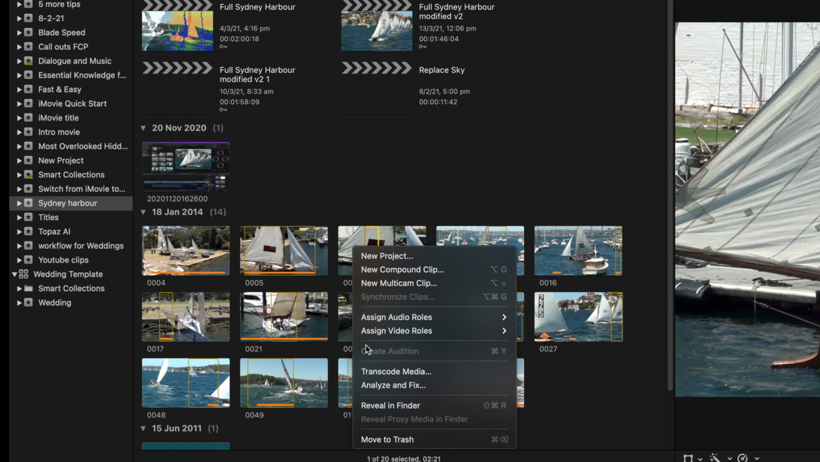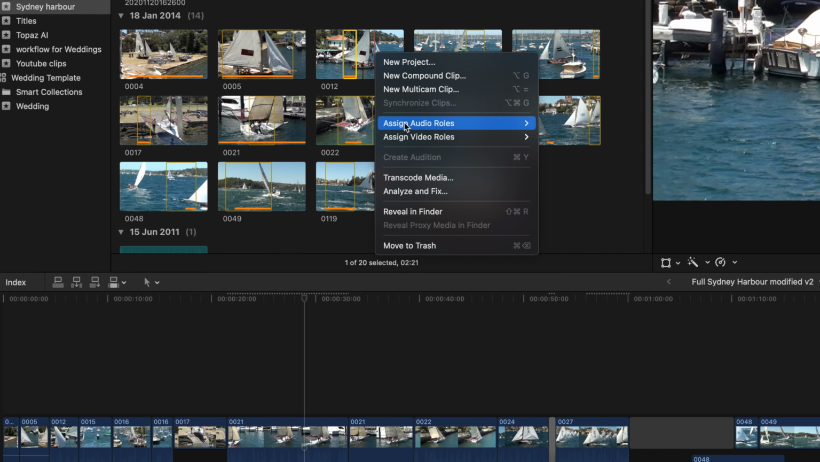If you right-click on a clip in the browser, you'll have these choices. New Project, New Compound Clip, compound several clips together, New Multicam Clip, Multicam selected clips together. Click the eye above for a video on Multicam.